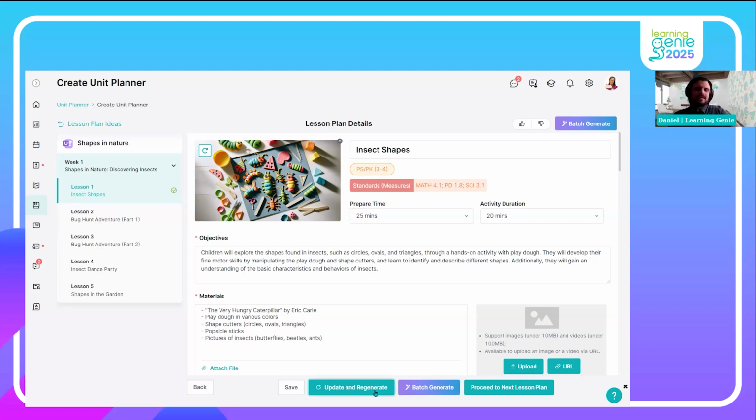How we do it is that we can batch generate, for example, all the lessons that we have, and then we only need to put it in our classroom.